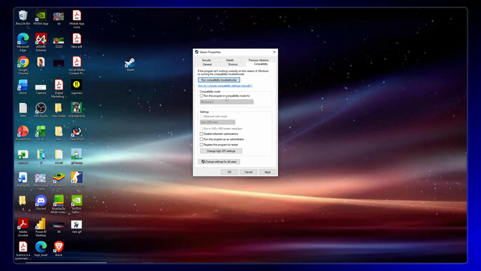After unchecking the compatibility mode option, it's important to save your changes properly. First, click the Apply button at the bottom of the window. This confirms and applies your new settings. Then click OK to close the Properties window and finalize the changes.